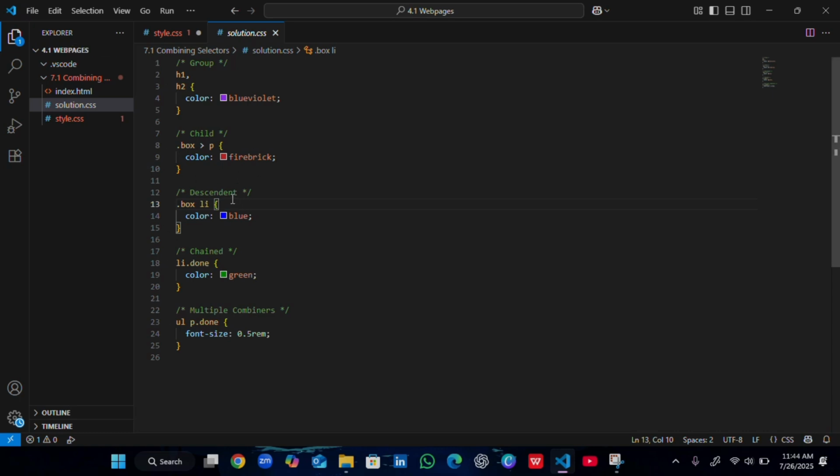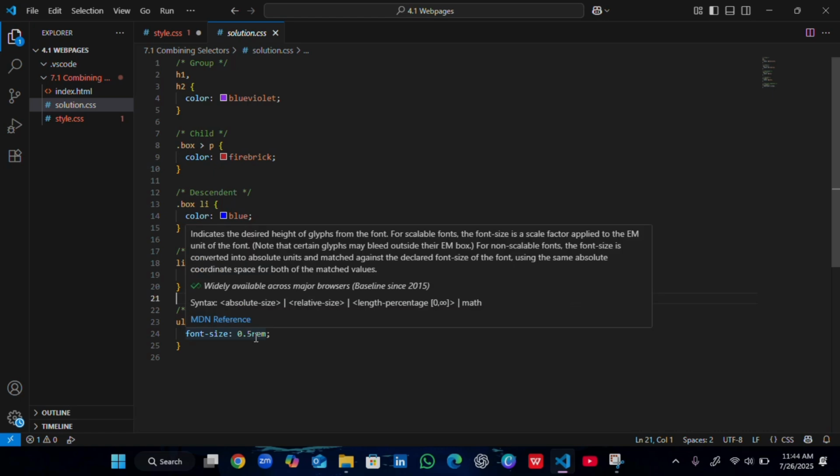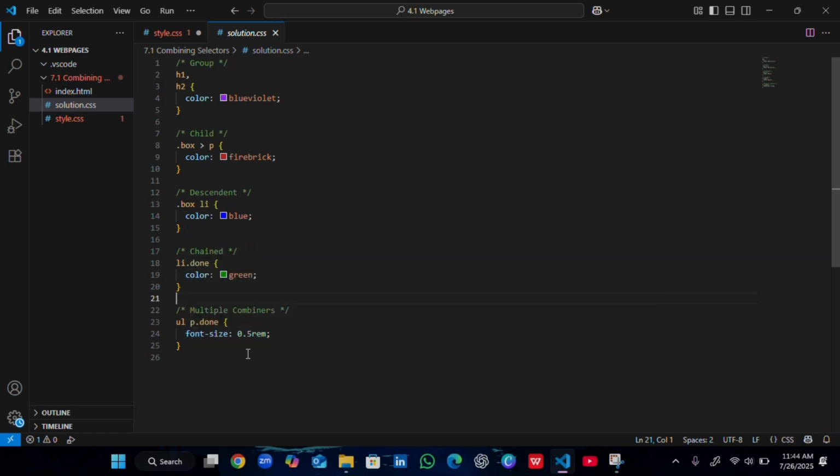And the third one is descendant. For the box li, you can choose blue or any color. For the fourth one, here is the li. And for the multiple combiners, you have to choose the font size as it is given. You cannot change the font size. You have to apply 0.5 rem as given in this font size.